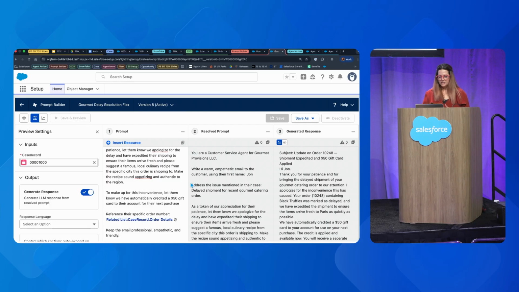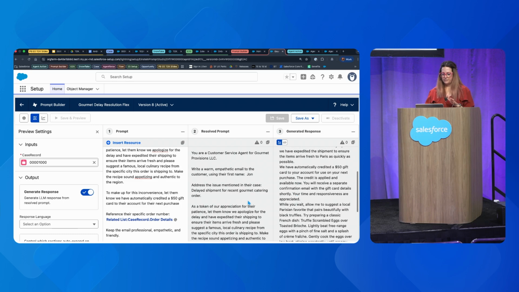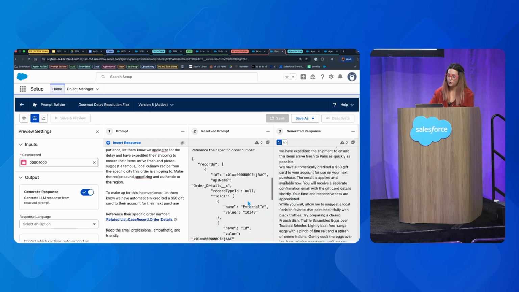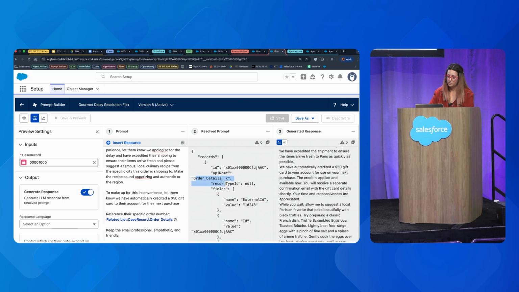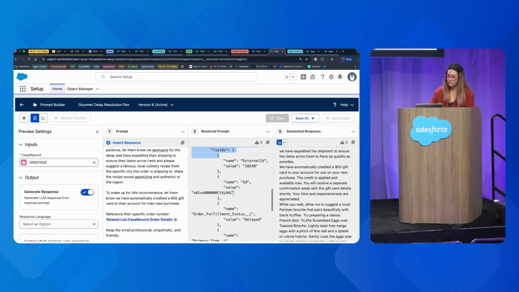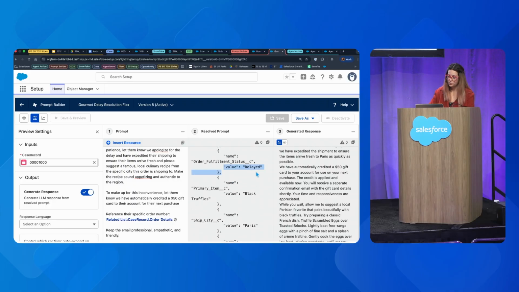So once you've done that, on the second pane, you see the resolved prompt. This is basically the email that we're drafting based on the data that is coming from both the case, which is within Salesforce, but also is coming from my Snowflake. And last but not least, you have the actual final generated response. I just wanted to scroll here to show you that we are bringing the external object information together with all of the values that are stored in Snowflake, including what type of order it is, what is the speed, etc.